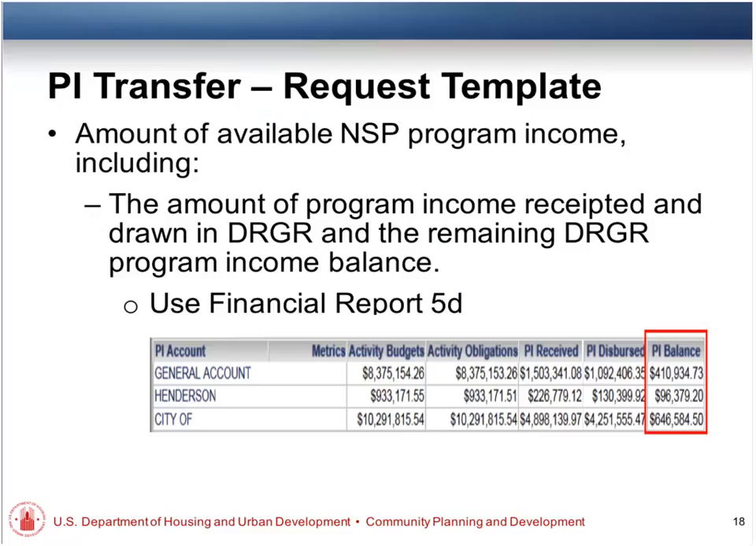Thanks. Great. Okay, so then here, and again, as I mentioned earlier, these are all included in the letter template. You're going to identify the amount of available NSP program income that you have on hand. So that would be the amount of program income that you've receipted and drawn in DRGR and the remaining DRGR program income balance. So you're going to identify those two pieces.